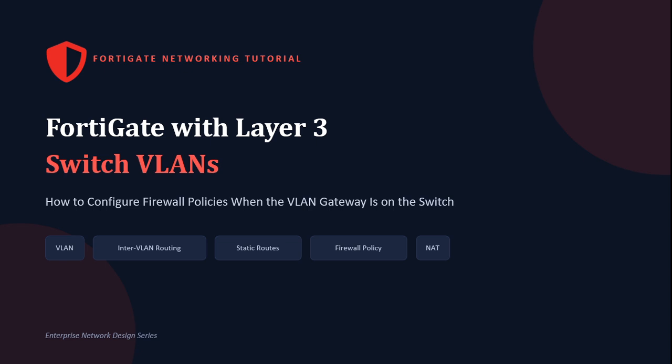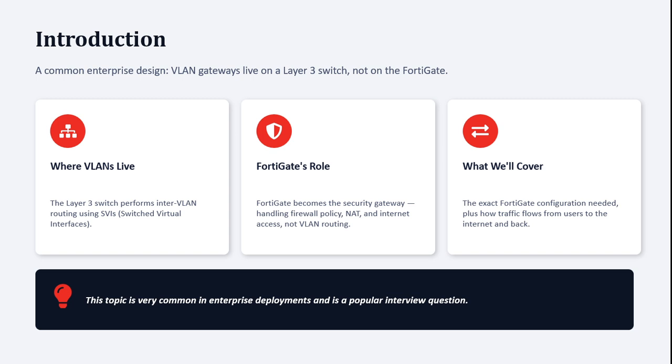In this video, I will explain a common enterprise network design where VLAN gateways are configured on a layer 3 switch instead of the FortiGate firewall. So we will see what configuration is required on the FortiGate and how traffic flows between users and the internet.